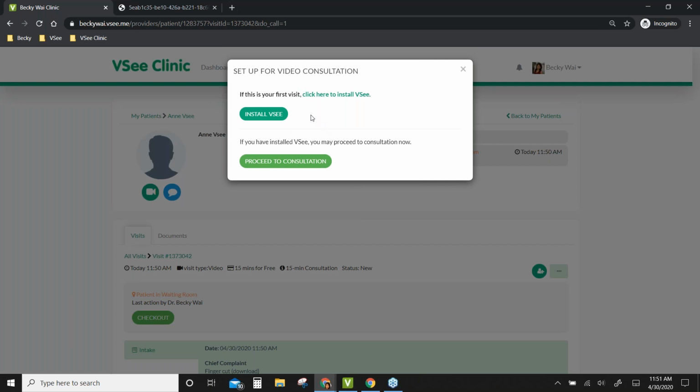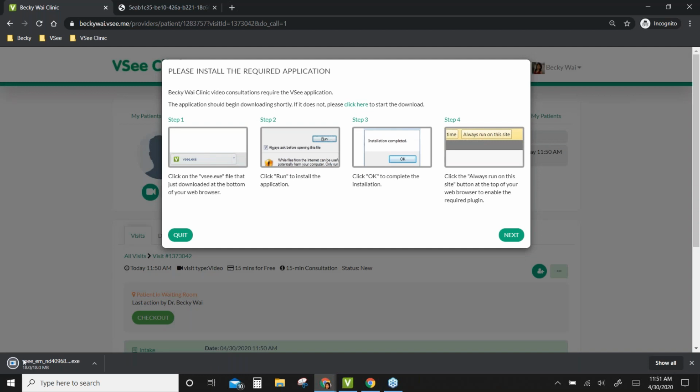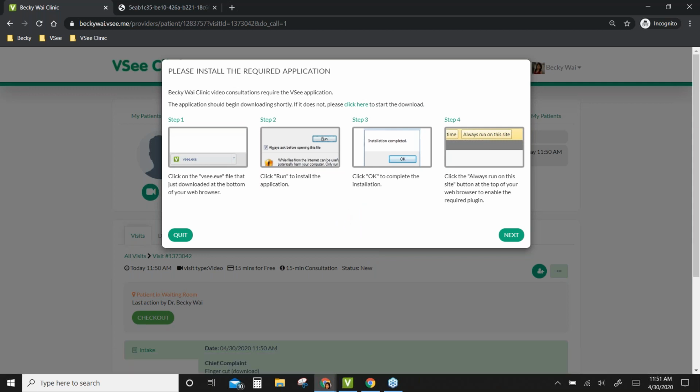All right. So once you do that, you will see two options, install VSee for the first time, or if you already downloaded the VSee, then you can proceed to consultation. Because this is my first time downloading the VSee Messenger, I need to click install. Once I do that, the VSee application is downloaded on my laptop. So I need to double click this to run it. It'll just take a few moments, just a few seconds.